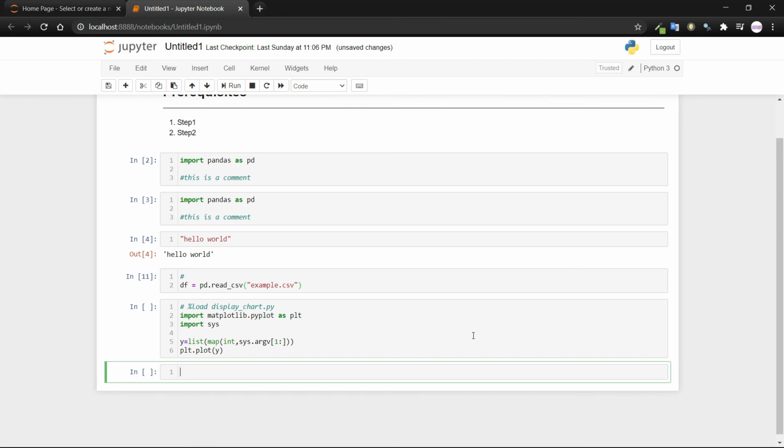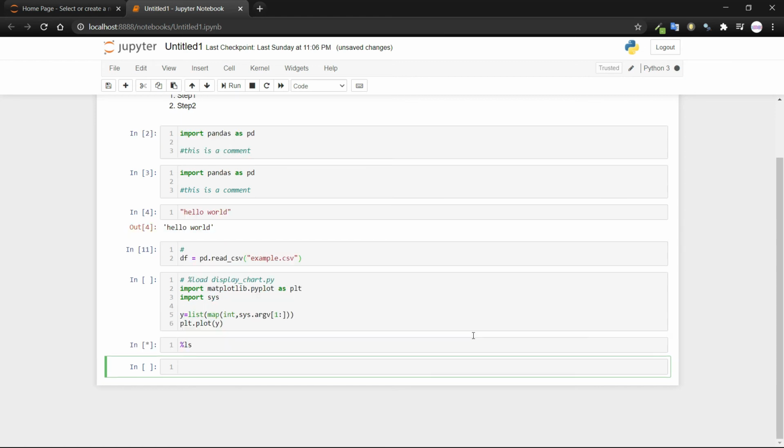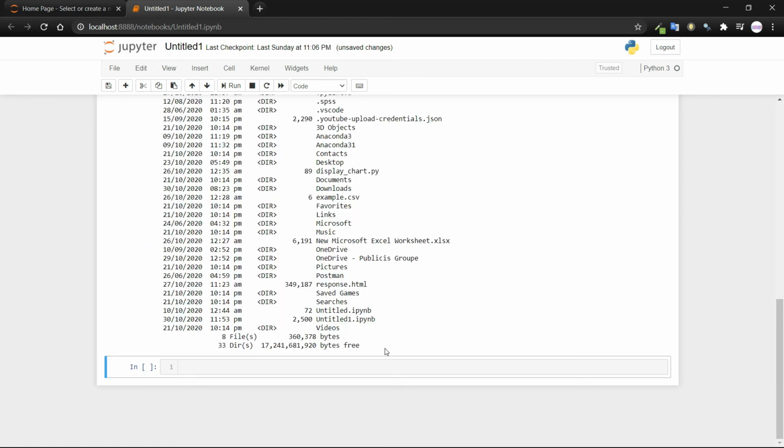If I want to see all the files in a directory, %ls, Shift and Enter. And now it's showing me all the directories and the files within the current directory.